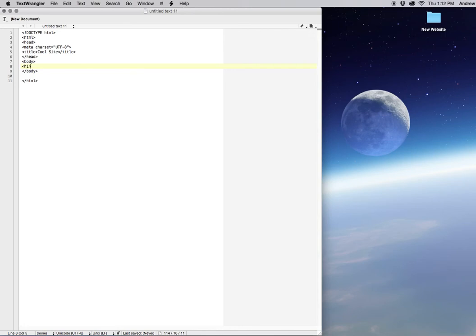Now, HTML5 has 6 different types of headings. H1 is the largest, H6 is the smallest. Today, we'll just do H1, do new website. And next, I'm going to show you how to take a look at what it looks like on your browser.